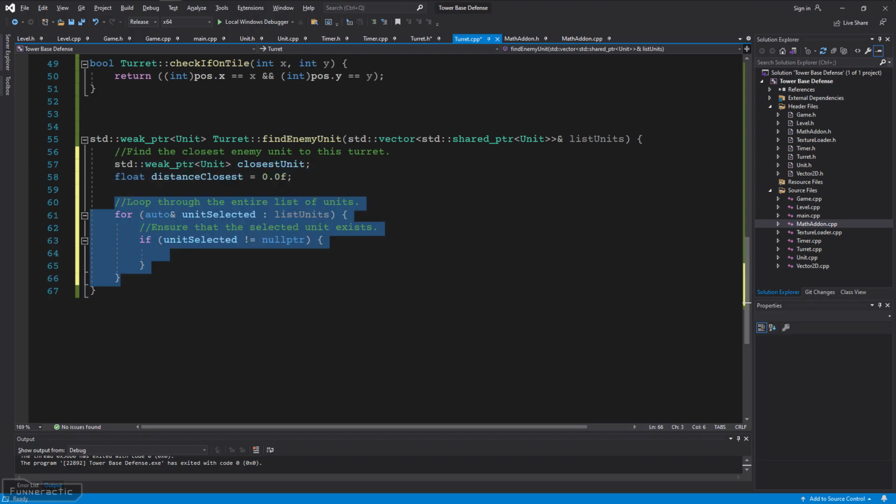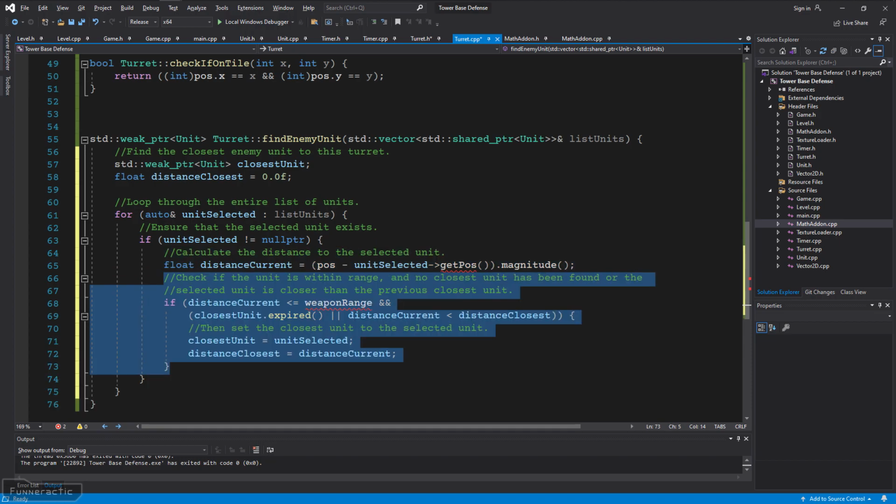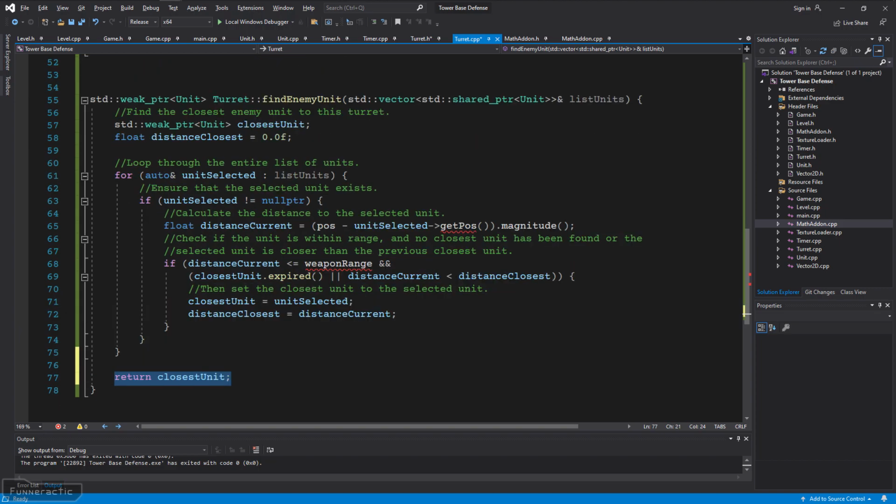I'm going to then start looping through the list and ensure that the selected unit isn't a null pointer. If that's the case, then I'm going to calculate the distance between them. I'm then going to check if the unit is within range and no closest unit has been found, or the selected unit is closer than the previous closest unit. If that's the case, then the closest unit will become the selected unit. Finally, I'm going to return the closest unit.